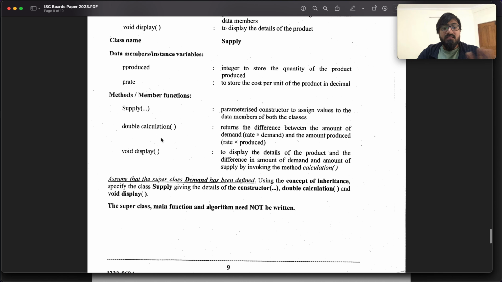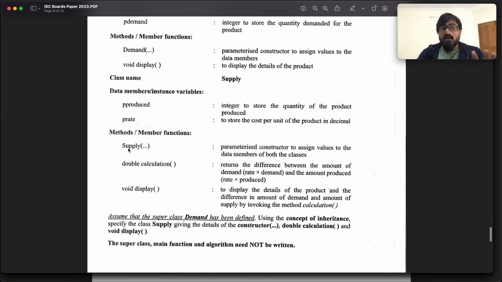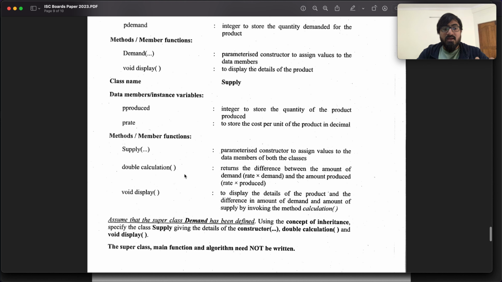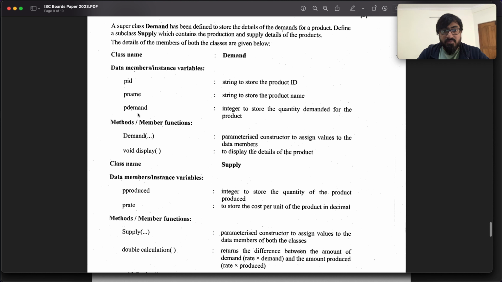This inheritance question is very simple. You write a constructor, take values for the superclass, and write this constructor for the subclass that takes data members for the superclass. In your calculation you'll have to use a member from the previous class, which in this case I guess is the price.